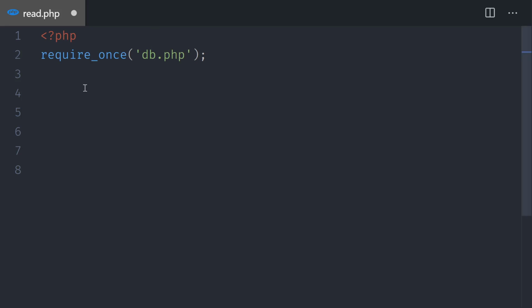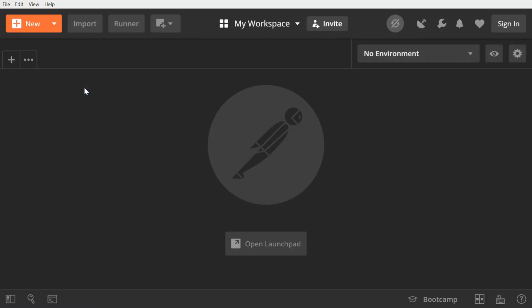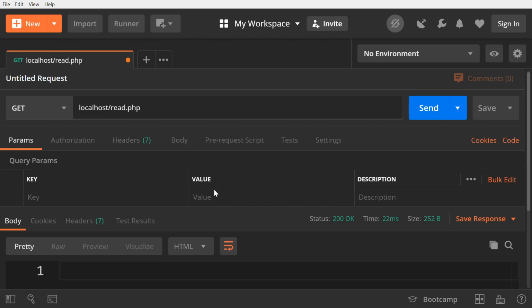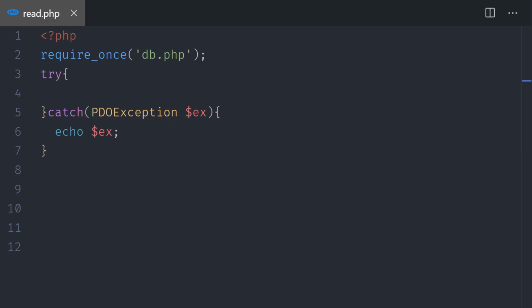I show you that the connection happens inside the db variable. Once we're connected, since we're going to interact with the database, you must put a try catch. It will make your life much simpler when you are developing, and we're going to get an exception. We call it EX. Let's just echo EX so we can test it. Right away, I'm going to go to Postman. I'm going to create a new request, and this is going to point to localhost read.php. Now we don't see any errors, and that's good.